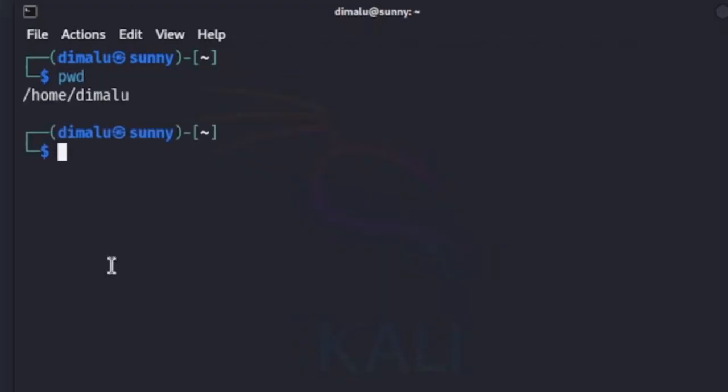Press enter. As you can see, my current working directory is Demalu. Demalu is the home directory for the user Demalu. And we also have this $ symbol, right? It also has a meaning. The $ essentially represents the regular or normal users.